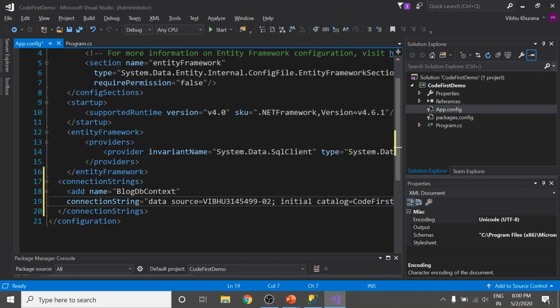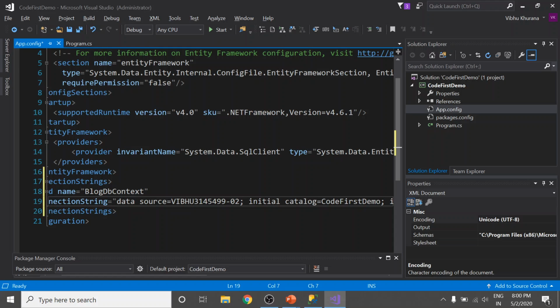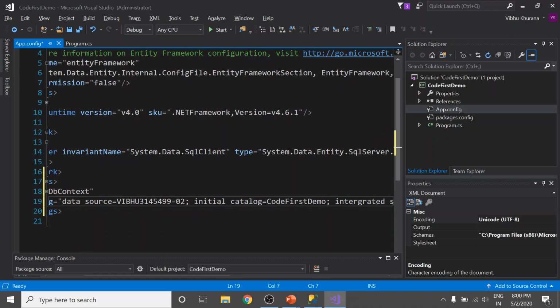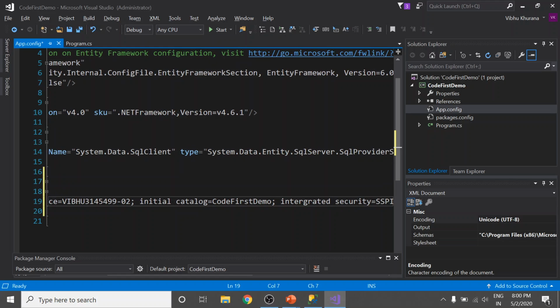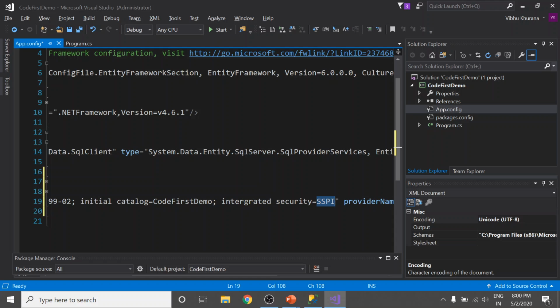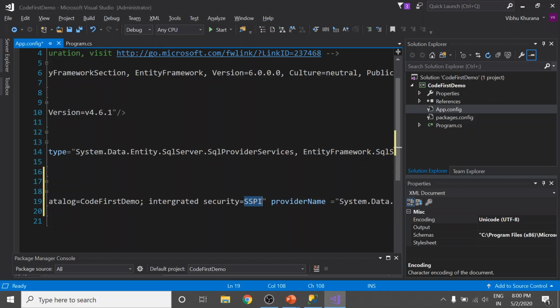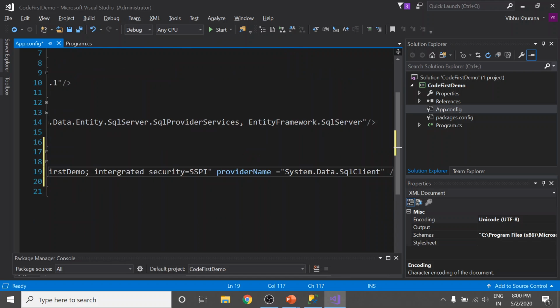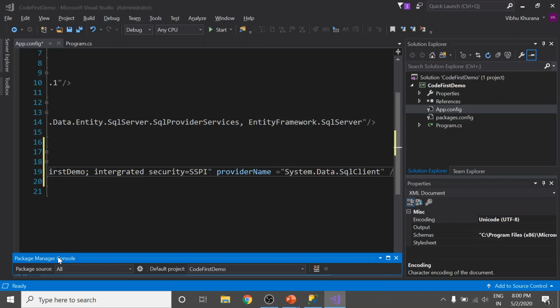Okay. Now we have two more things here. Initial catalog, which should be the name of the database, and another is integrated security. In my case, I am using Windows authentication, so just type SSPI here. One more element that we need to add to our connection string is provider name, which should be System.Data.SqlClient.